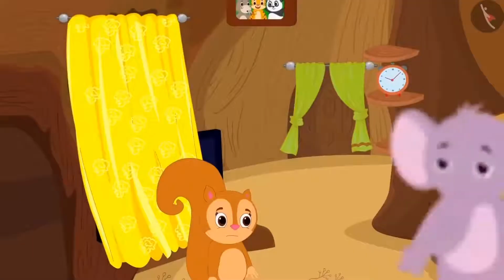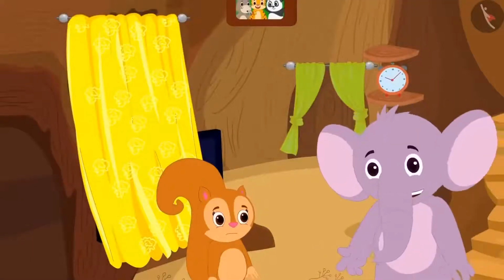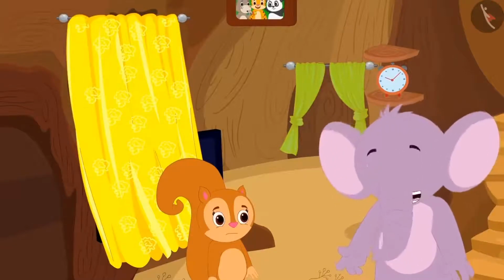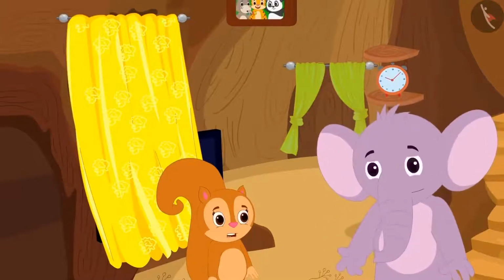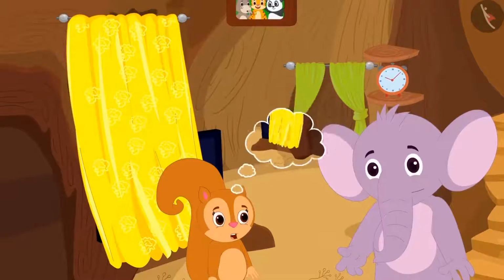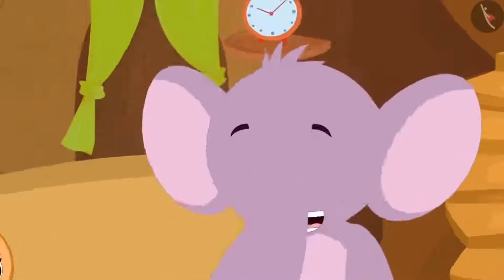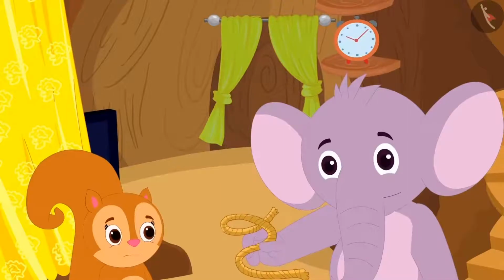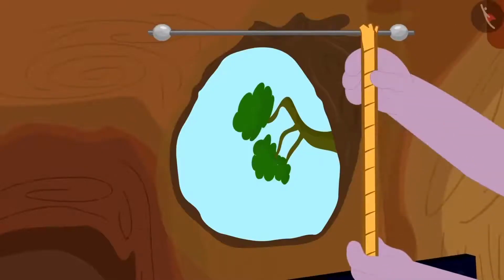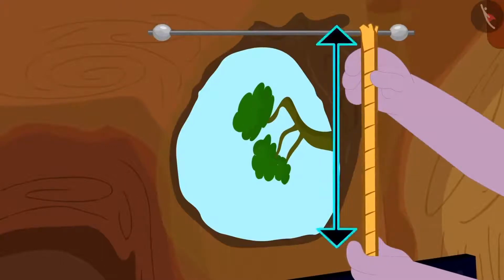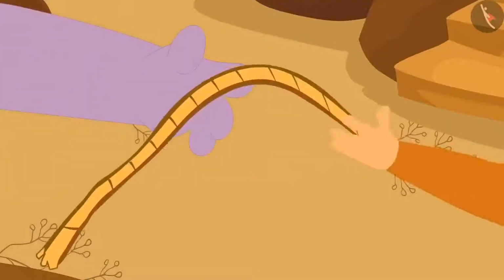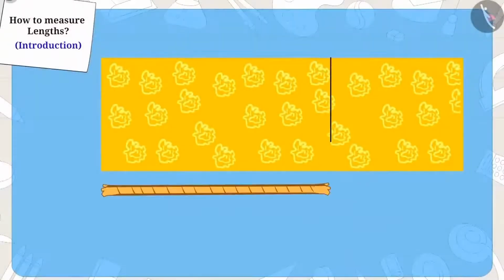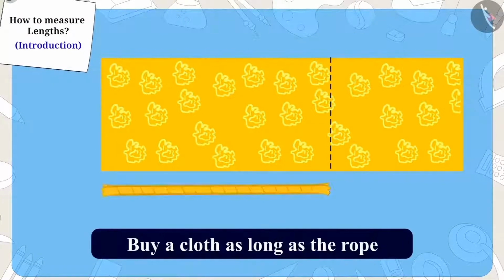Chanda became sad. Just then, Appu came to meet her. He asked her the reason why she was so sad, and Chanda told him the whole story. Appu started laughing and said, "Is this all?" He immediately took a rope and measured the length of Chanda's window with it. He cut the exact length of the rope that measured Chanda's window and told her that she has to buy a cloth as long as the rope from uncle's shop.